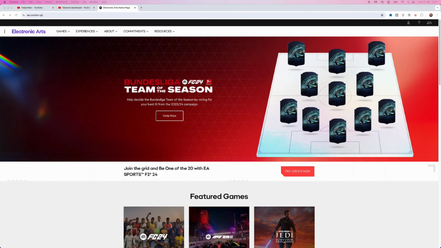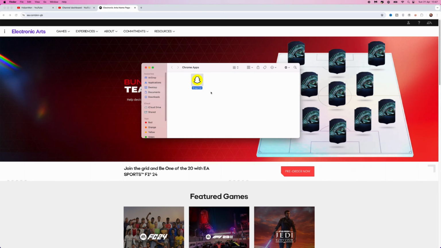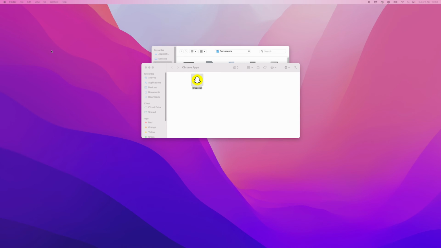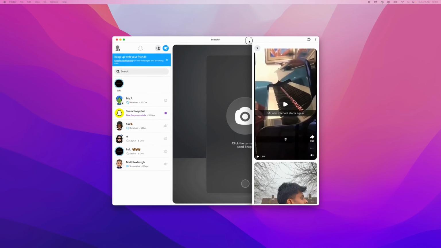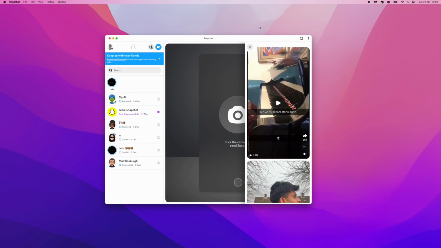So if we click on install, that will then go ahead and install Snapchat over to our device, which will look something like this. And then once we double click on this to open up the app, what you will get is something that looks like this. So as you can see, that's how you can download and install Snapchat on PC or Mac.